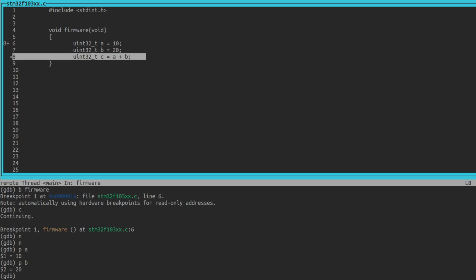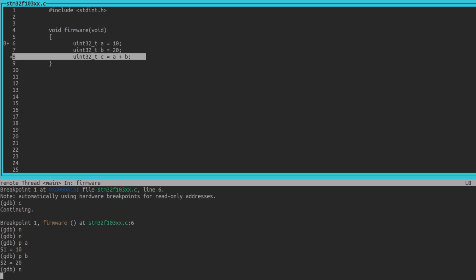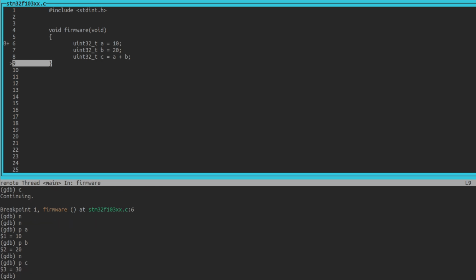So let's execute one more time. And let's print the variable c. Now we have 30. So this is the basics of how to debug using GDB.